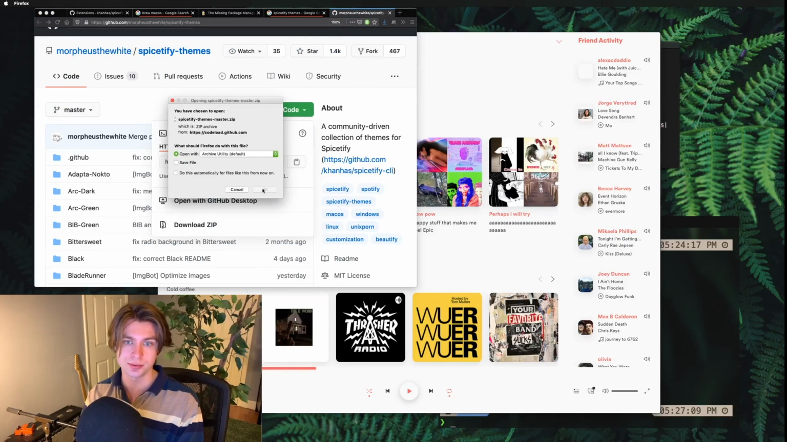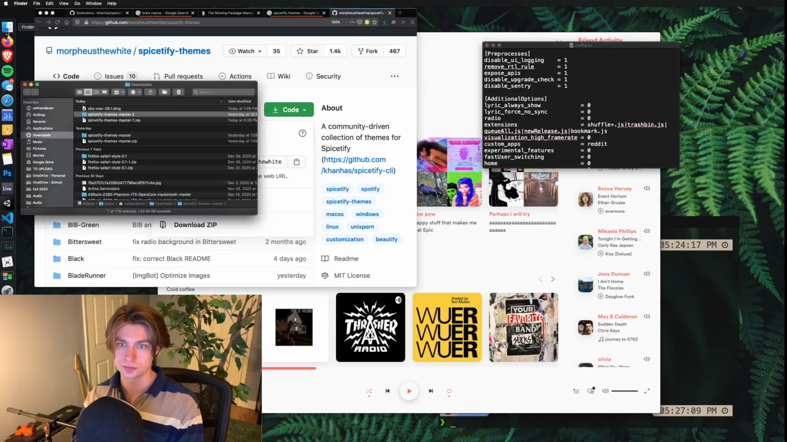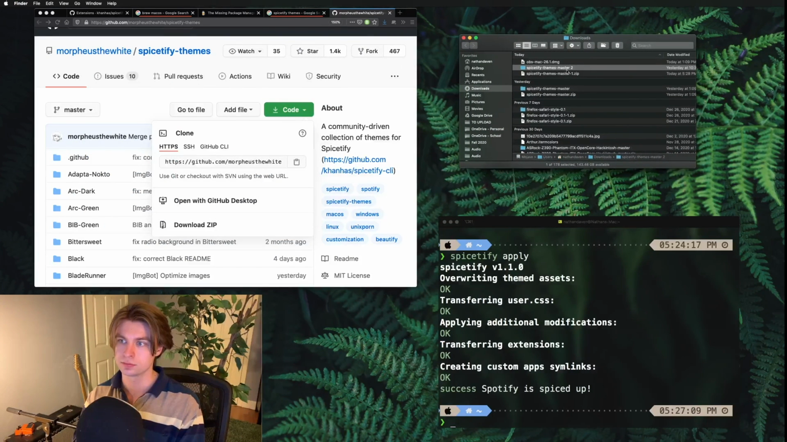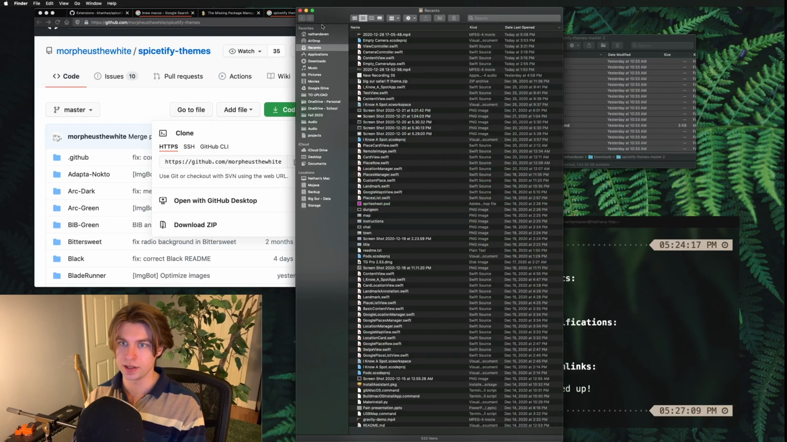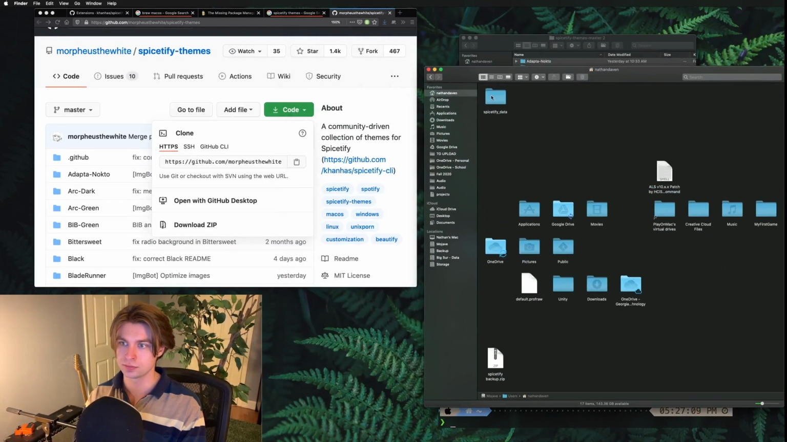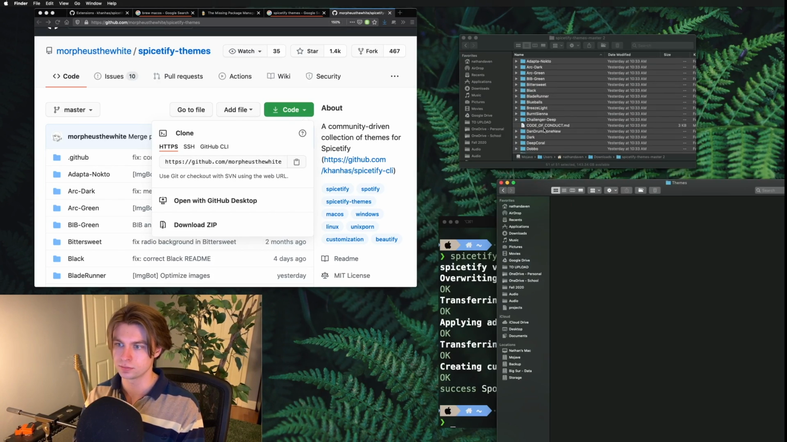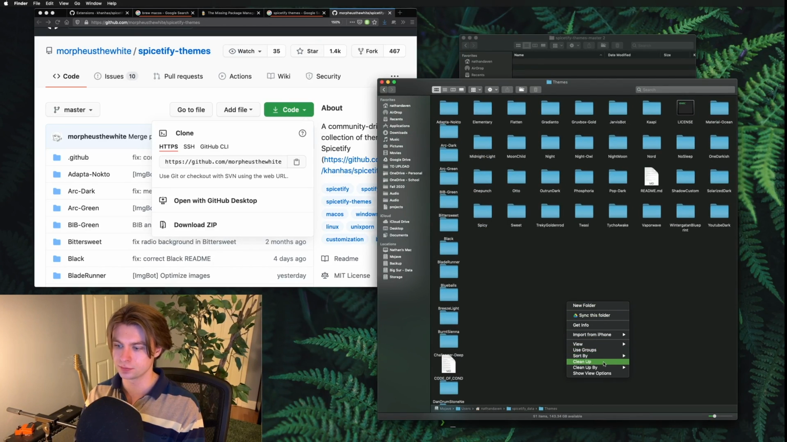You just download the zip. And what you're going to do is copy all of these folders into Spicetify_data themes. You're going to copy all of these into here. There you go. And there you go. You've got all these themes now.